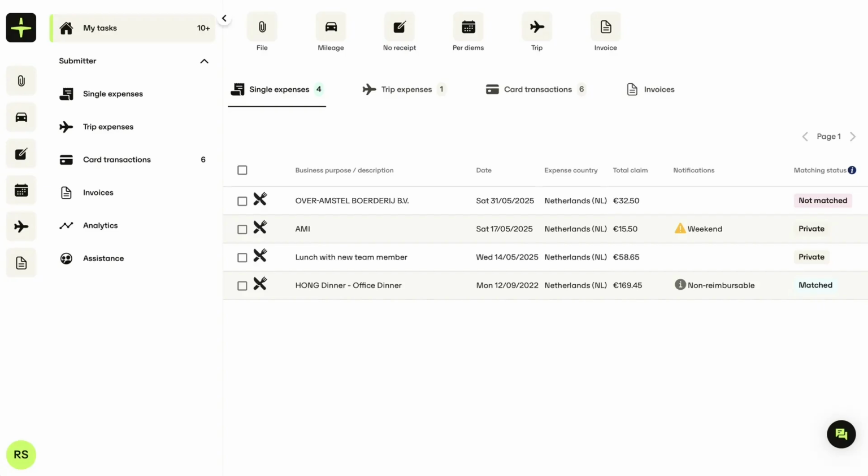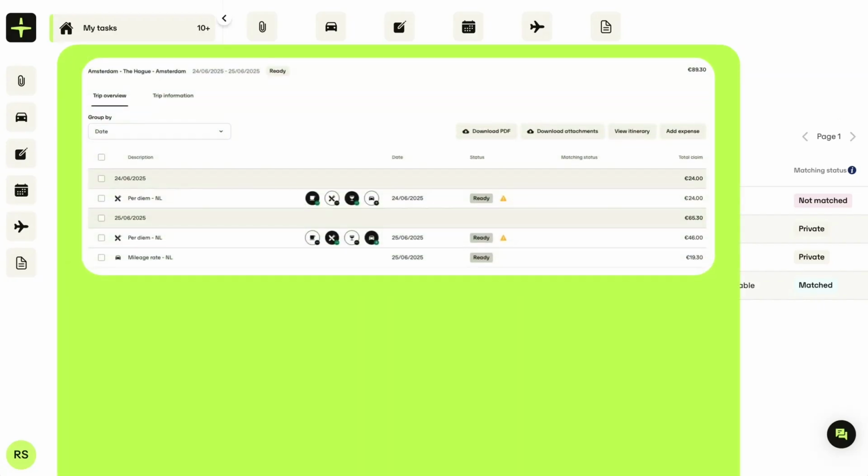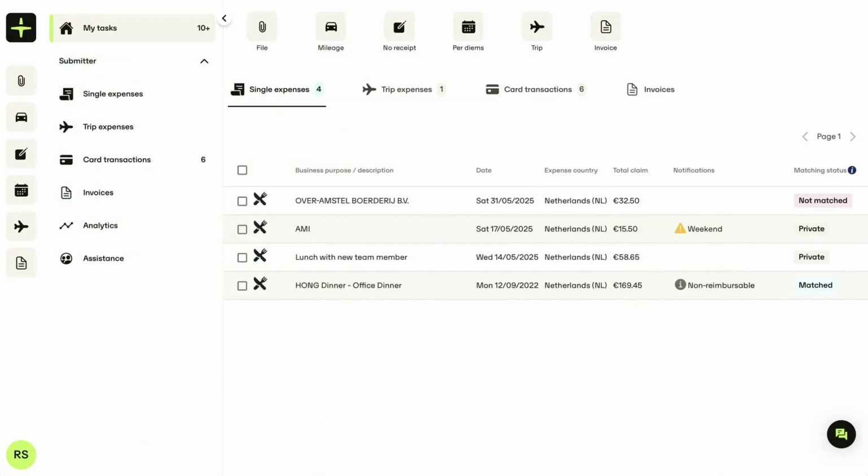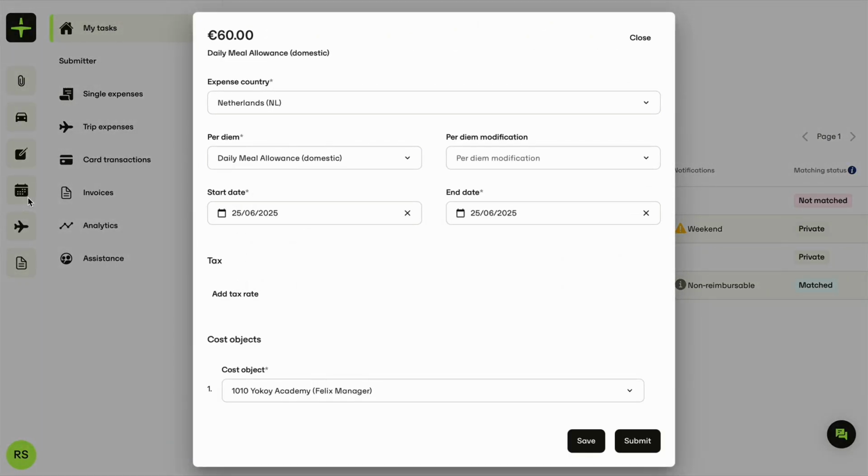Depending on your company's setup, per diems can be created automatically as part of a trip or manually by you as a single expense. To manually create a new per diems claim, click on the calendar icon in the My Tasks menu at the top of the screen or to the left of the navigation bar. You now need to enter and validate all the per diem expense information in the relevant fields. The options available to you will depend on your company's configuration of per diem rate types and applicable policies, so it may differ slightly from what you see in this video.